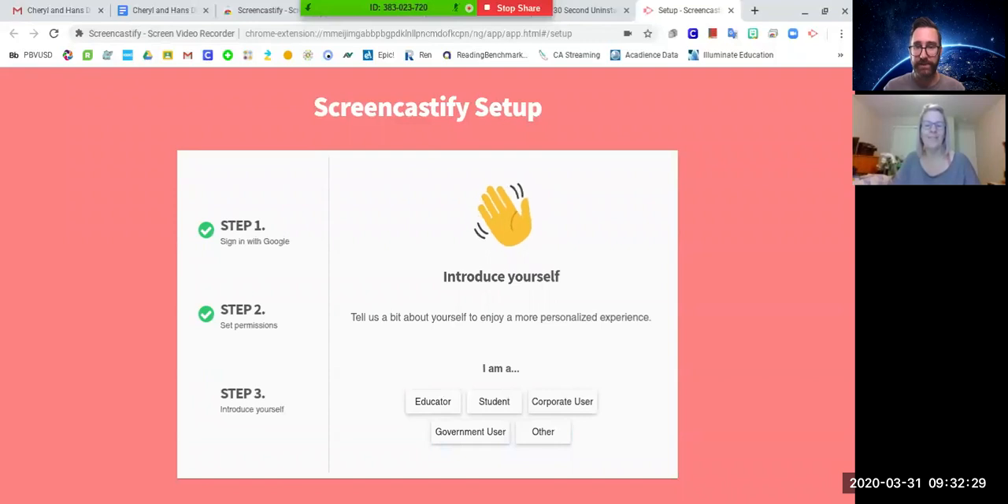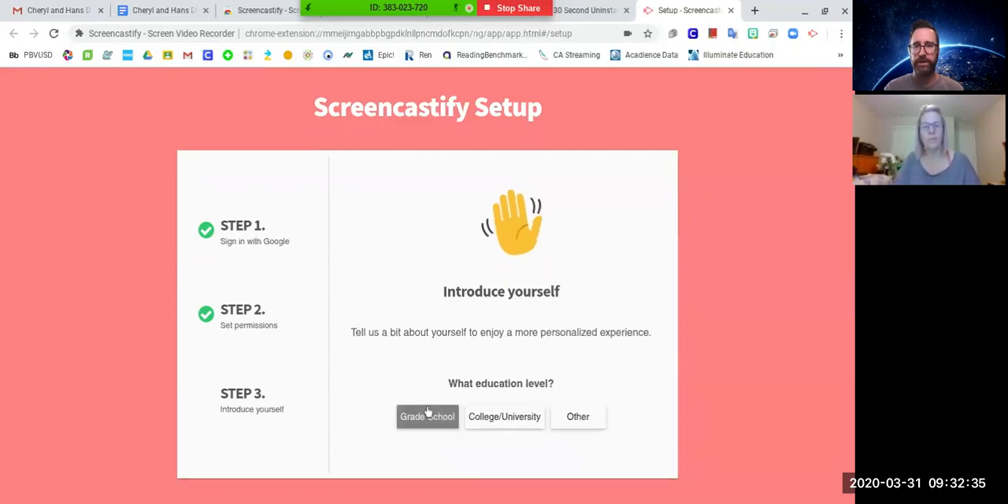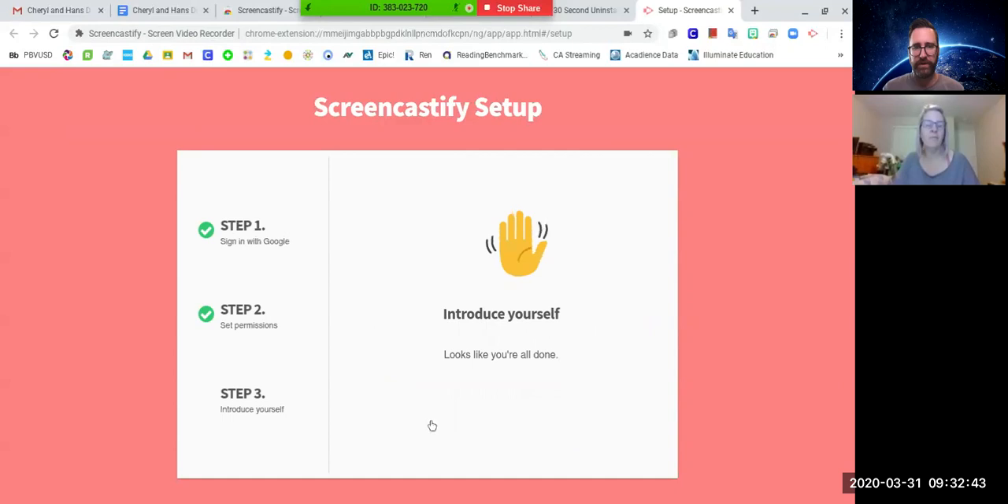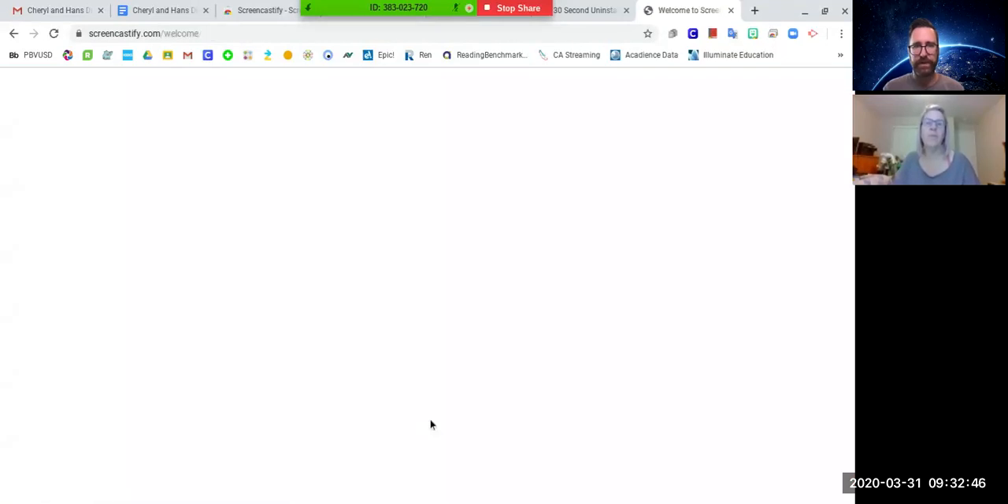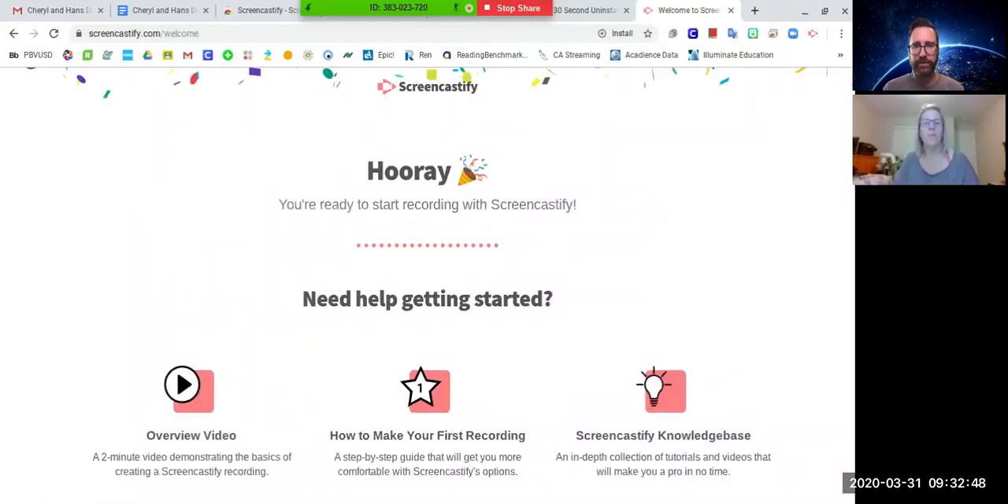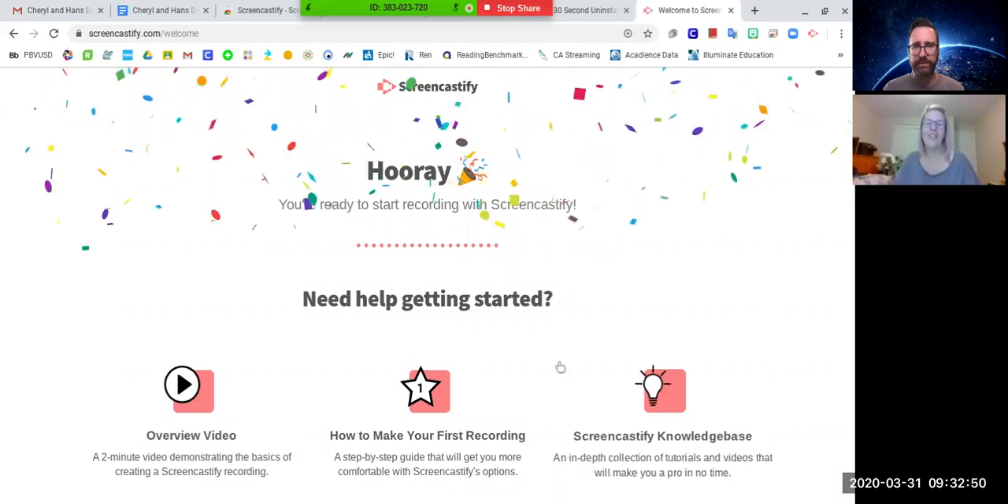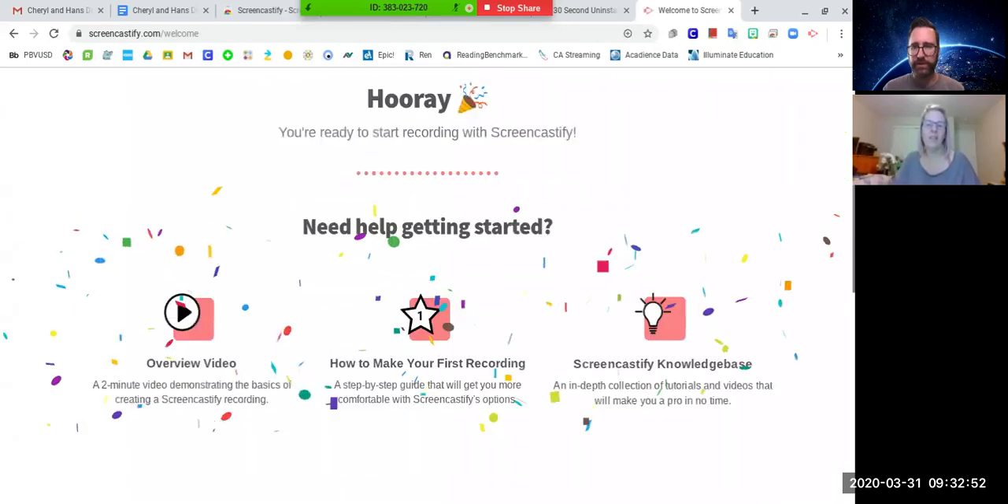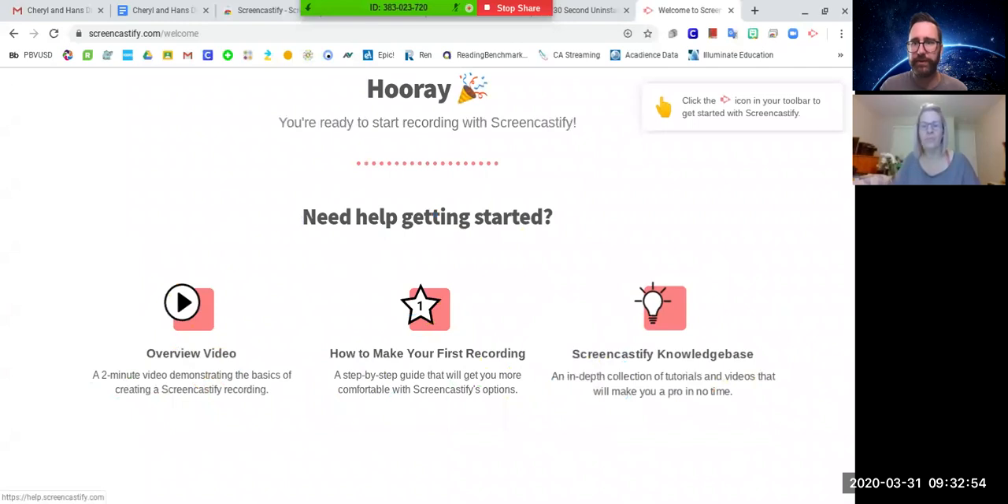Now, after we're done with that step, if you were a teacher, you're going to select Educator, that little button in the middle bottom there. And then whatever level of education you're teaching at. And then the last step has a quick welcome video or kind of the next steps on how to do this. But let's go ahead and jump in and create our first video.